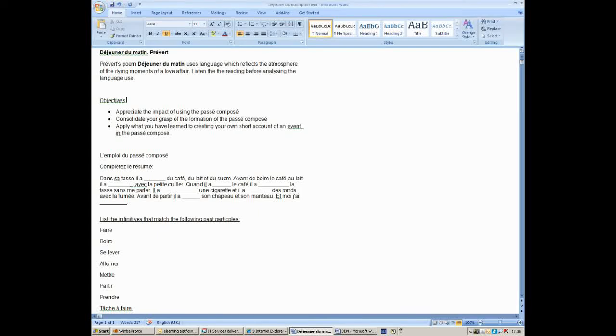Here's a quick demo of how to turn a Word document into HTML or SCORM package to include within Moodle. So what I've got open in front of me is a basic Word document, which could be around an activity, for example, reading a poem in class. In this case, the poem is Déjeuner du matin by Prévert.